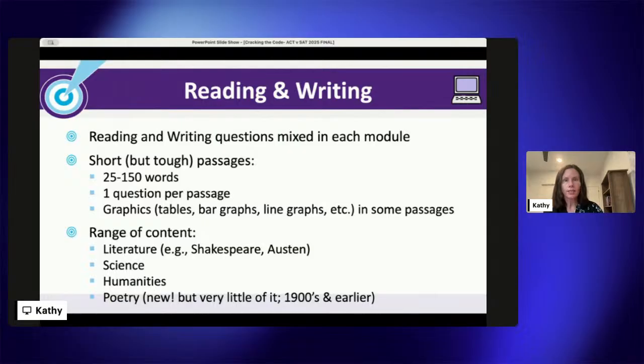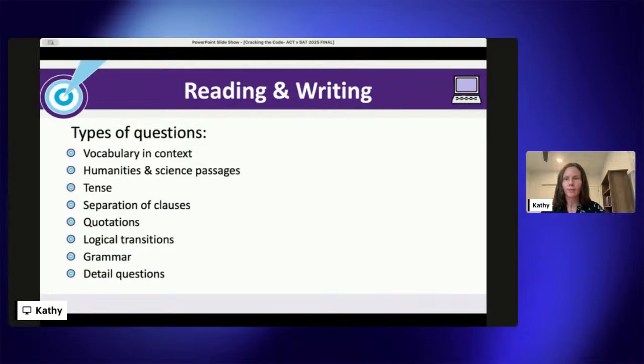You can also see some visual text in some of these passages. And there's a good array of content. I can see some literature, I may see some poetry, I might see some science, some humanities. And just to be aware, don't be fooled. Even though the passage length might be short, it is very dense. And when you're dealing with a passage that short, every word typically counts. So do read closely. You really can't skim through these.